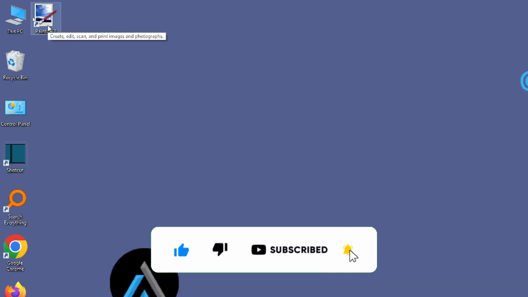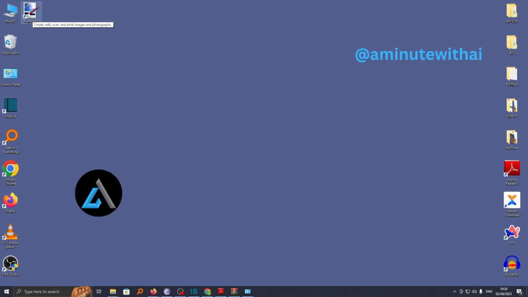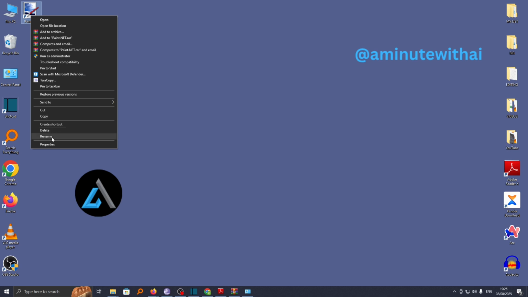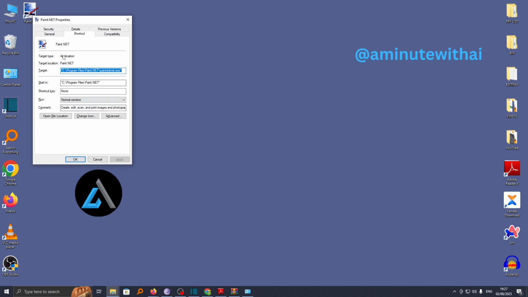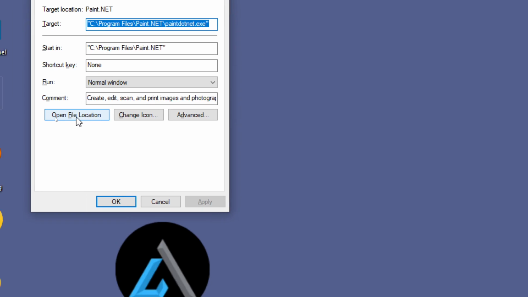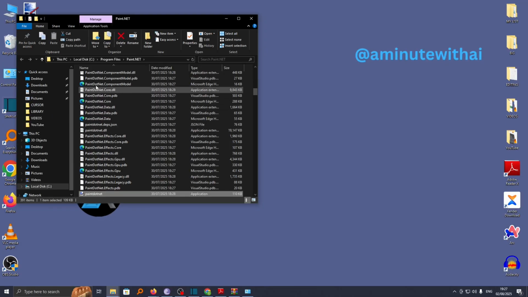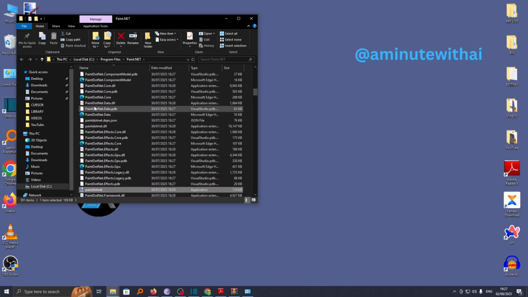Alright, so I want to delete this paint.net program and I want to do it from the file location. To do so, just go ahead and right click on the program and then choose the last option, which is properties. And from here, you will see we have quite a number of options and we are interested in file location. So click on this option, open file location, and this will go ahead and open the location where this program is located on your computer.